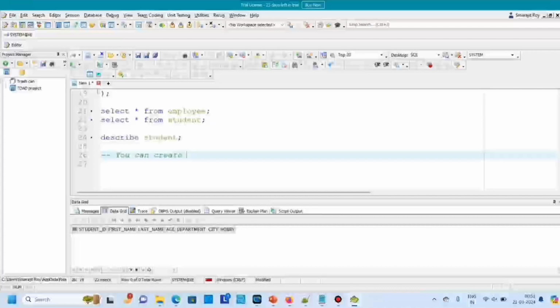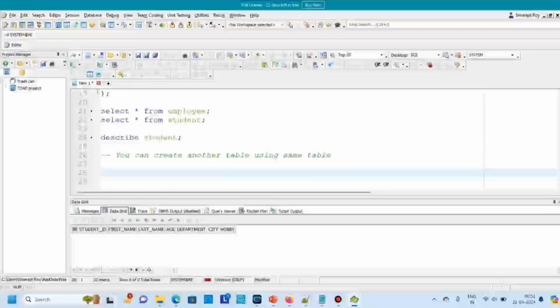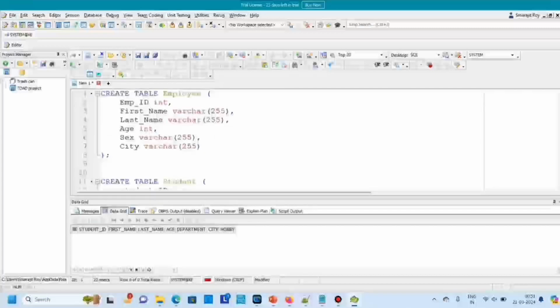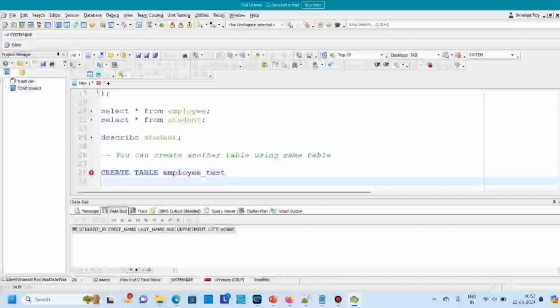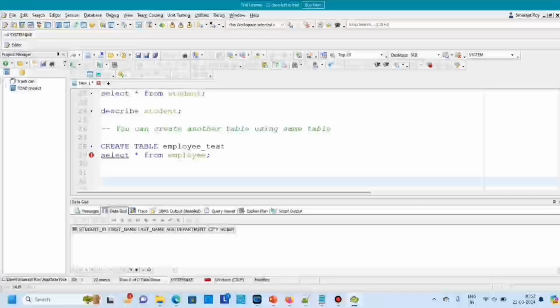Now we can also create another new table using an existing table. If there is any requirement, you can create a replica table of your existing table. We have created the employee table, so let's create one replica table of employee. The syntax will be create table and your table name. We are naming it employee_test, and select star from employee table. Employee is your existing table which we have just created.